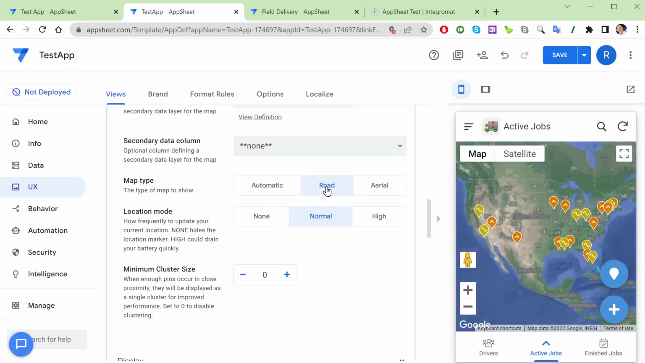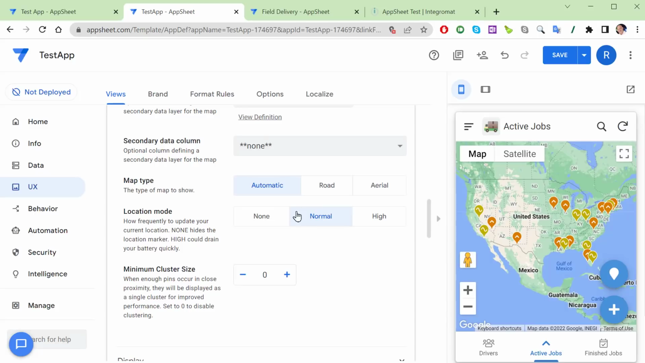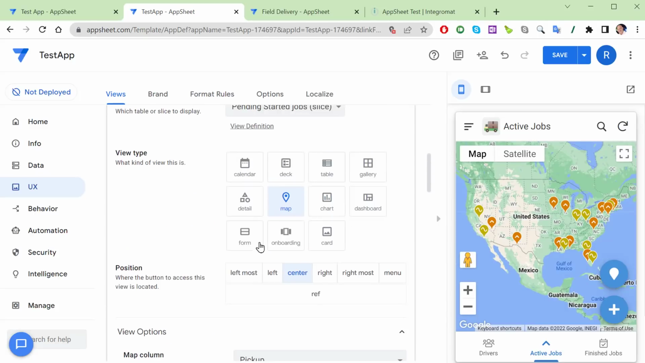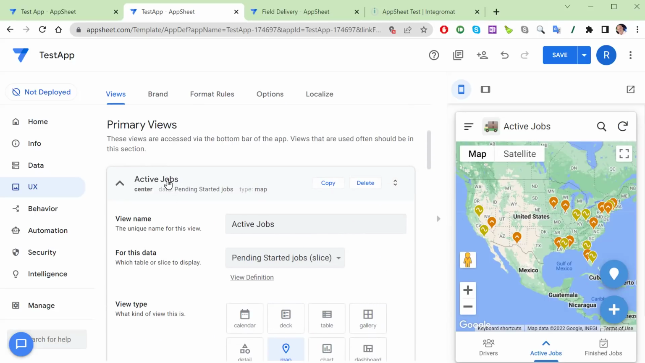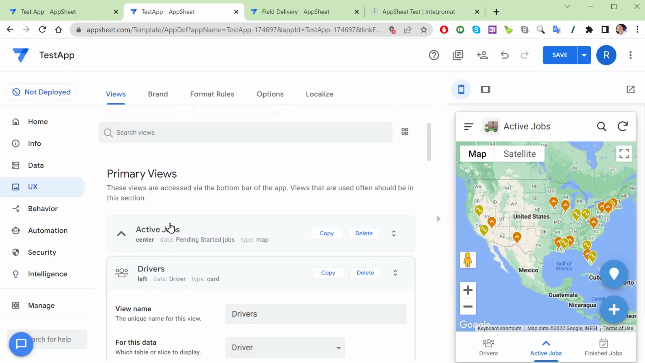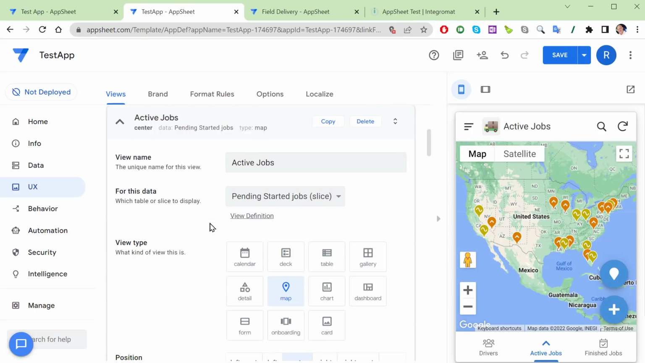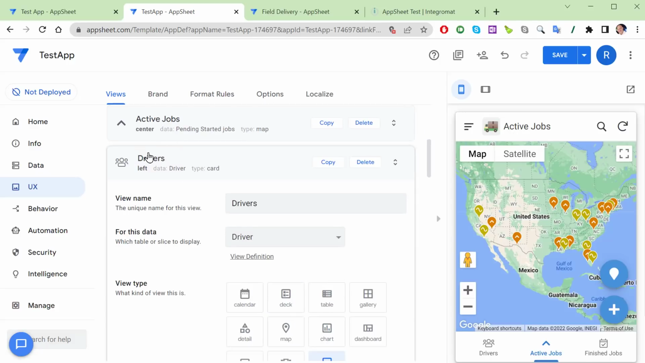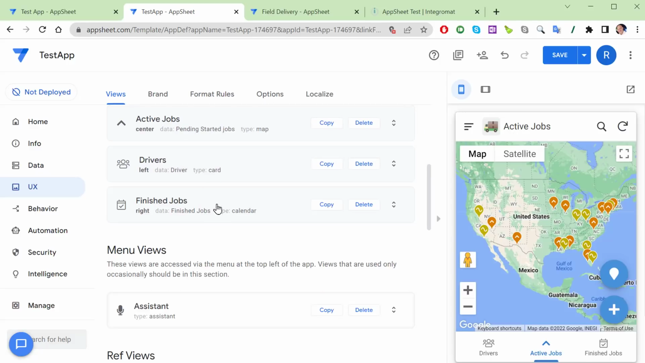So very cool, road maps. And we can do or leave it on automatic. I've left it on automatic. And so we've got a lot of customizations. I can't possibly go over every customization. In fact, I'm just learning it myself. So that's all also active jobs, right? So active jobs, we've got a lot of different options. And of course, drivers, we have a list of drivers, and finished jobs, right?